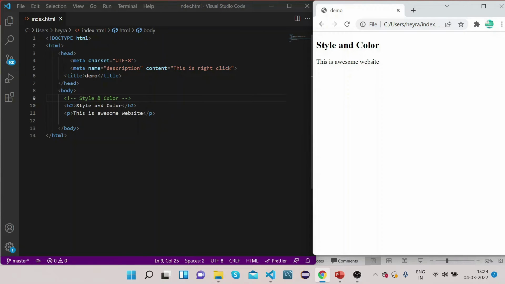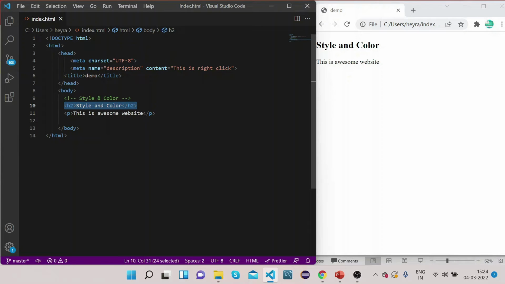Now we will try to implement some styling on this HTML tag. What does styling mean? Styling means you want to give this structure of HTML a little bit good look and feel, so that it looks better on the UI. So that's why we add something called CSS, that is cascading style sheet.